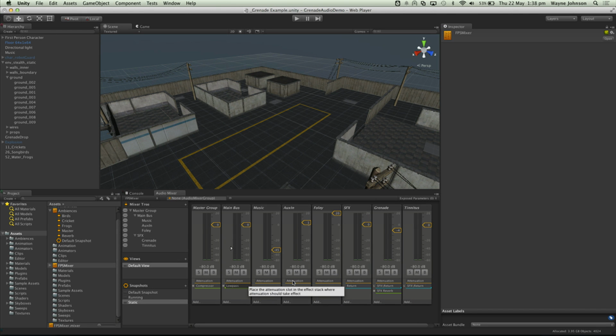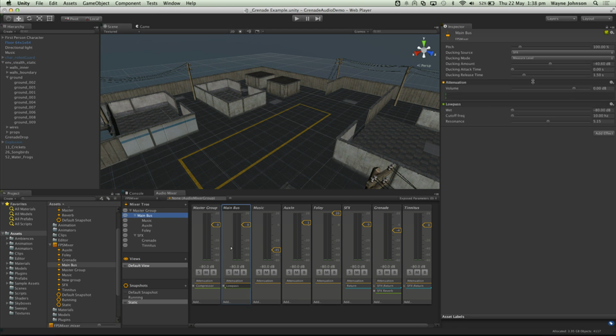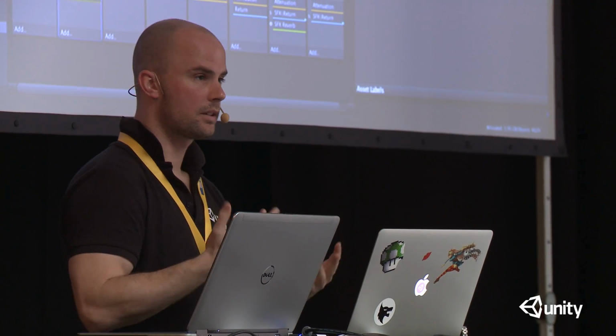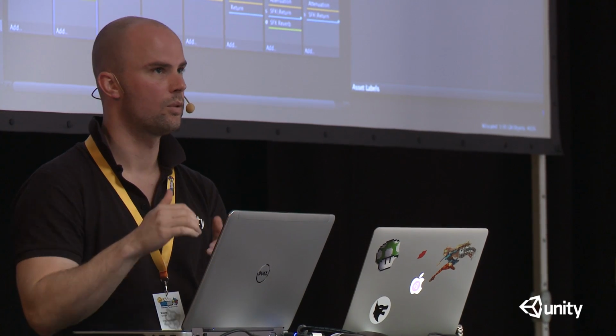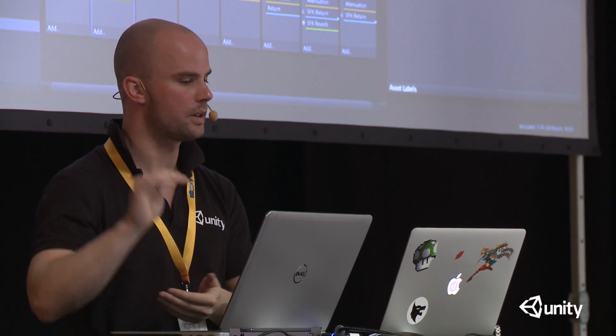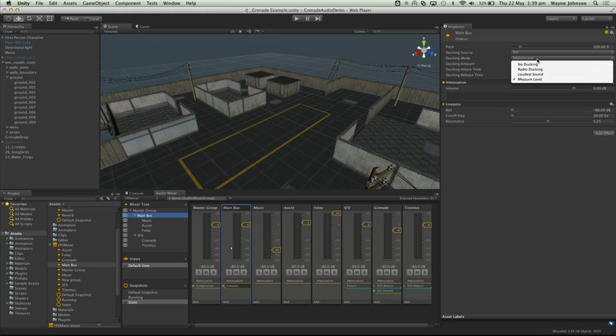I have implemented on the main bus here, I'm saying that I want to duck myself, so bring down the mix of my group based on what's happening in the SFX group. And you can obviously choose the ducking amount, the attack time, the release time, so you can decide how long you want to duck for and the characteristics of how it comes in and out. You can also choose the mode, so you can choose to directly measure the signal and decide how the ducking works.